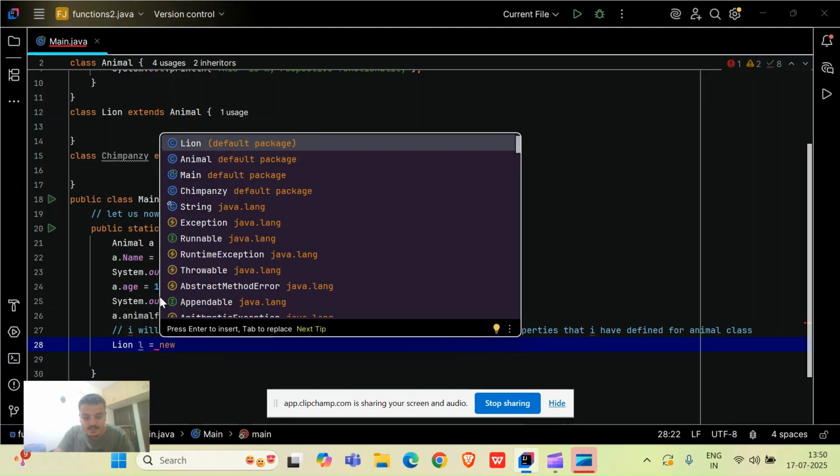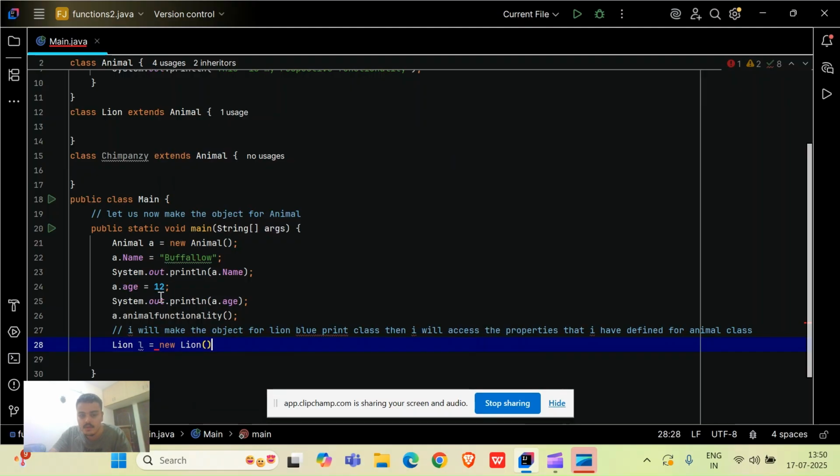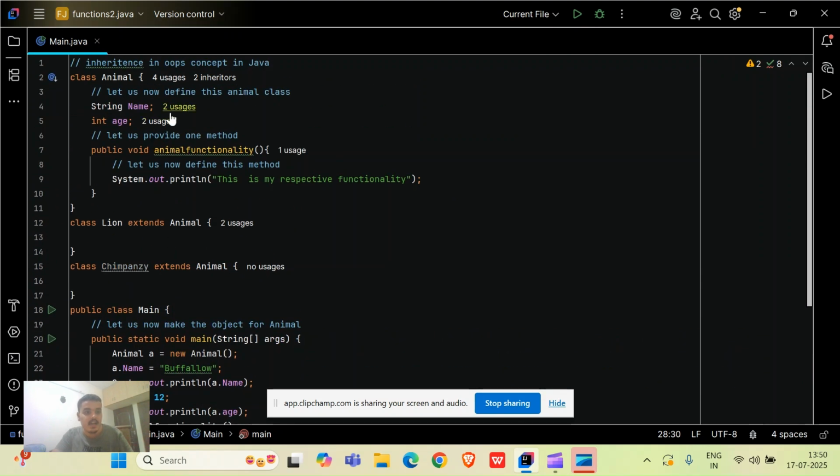New lion. So the object for lion is now done, now initialized. Now I can access all the properties of animal that I have defined in the animal class for lion, because here now inheritance will work.